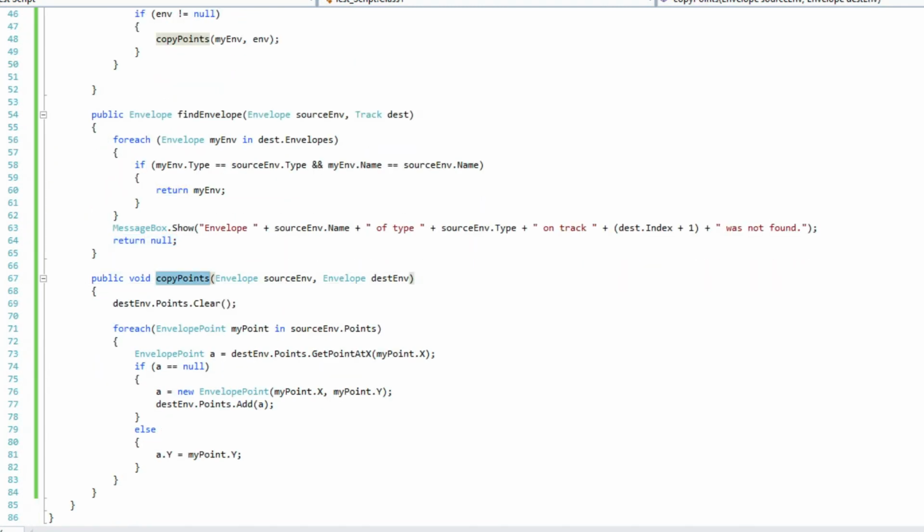Here is the copy points routine. We're passing it the source envelope, and we're passing it the destination envelope. So the first thing we're going to do on our destination envelope is clear all of the points. Then we're going to go through all of the envelope points and get each individual envelope point. So for each envelope point, and we're just going to call that my point, in the source envelope dot points, we're going to see if there is one.